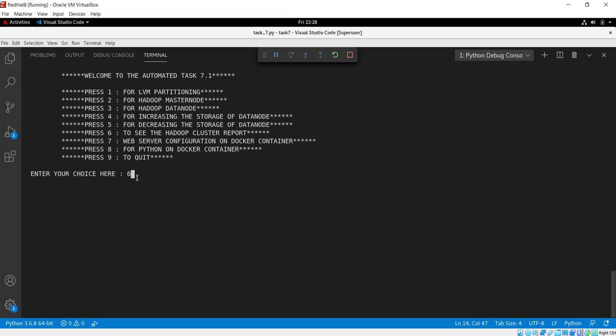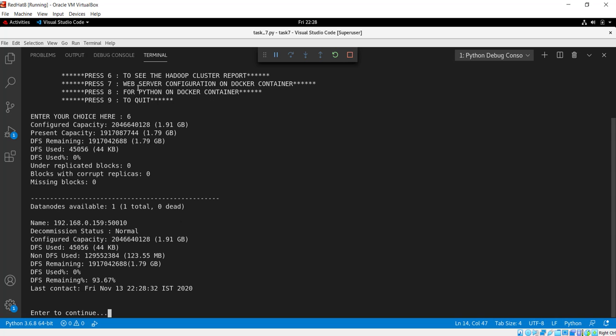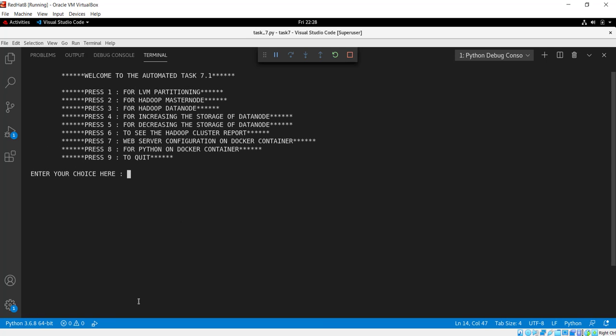Storage has been successfully decreased, and just to show you that it's actually reflecting on our Hadoop cluster, here I again run the report command and it's showing 1.91 GB. Alright. So now let's look into some Docker stuff.